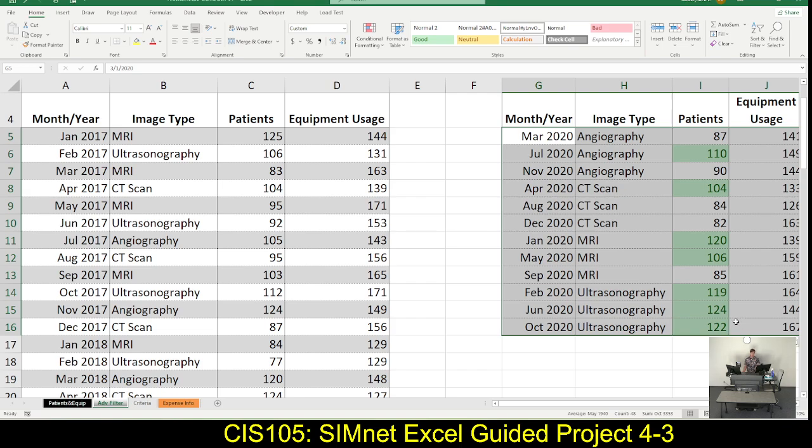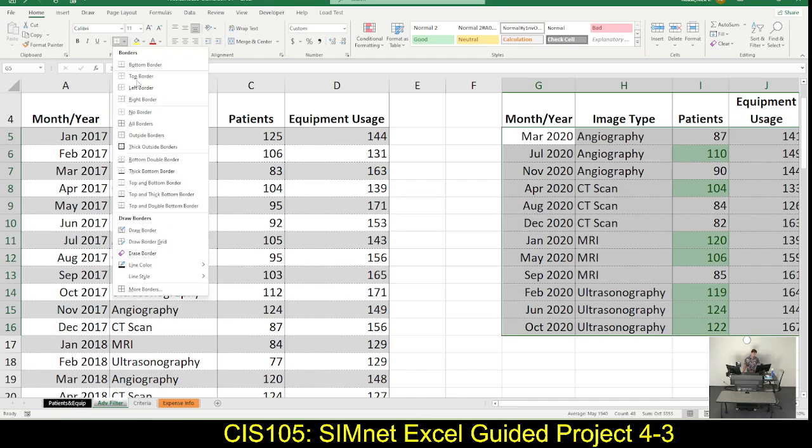J16. And then for review on the font tab, or the Home tab in the font group, here's the font group. We're gonna go ahead and click this borders button. Right now it says bottom border, we're gonna change that to all borders. And it will put borders around all the cells.